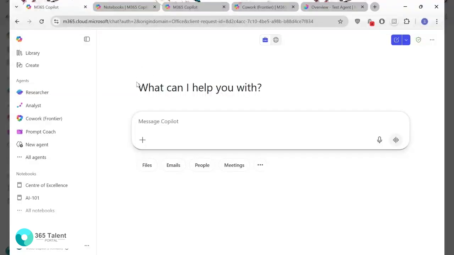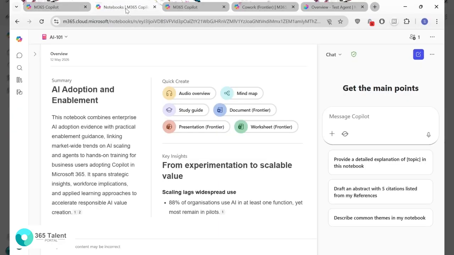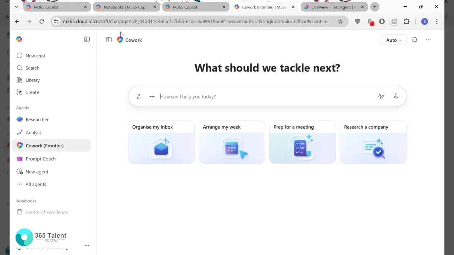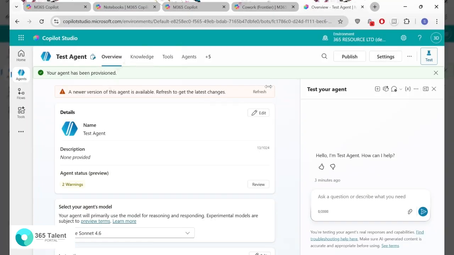Copilot in Microsoft 365 offers you 4 different tools that you can use to automate your tasks. Notebooks, simple Microsoft 365 agents, Cowork in Microsoft 365, and Copilot Studio. In this video, we will discuss how you can decide which of these 4 tools to use when you have a task that you want to automate.